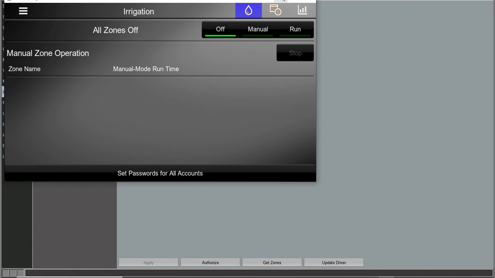And that's pretty much all we need to do to configure this driver, the irrigation zones driver. The next tutorial video will deal with advanced features and advanced functions, including usage information and how to access the programs in your RainMachine.